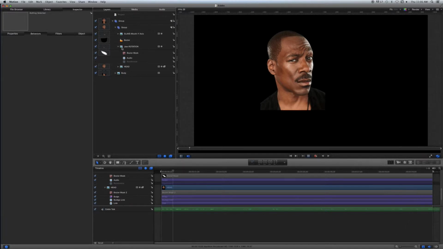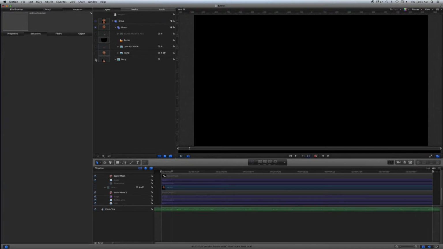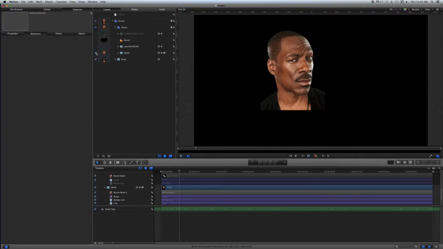So let's first start with our layers just to show you what's going on here. So I'm going to show you each layer individually. So first, I'm going to just shut everything off for you. So here's our blank project. Now, the base layer that I have here is the shoulders, the body of Eddie. And then on top of that, I have the head.